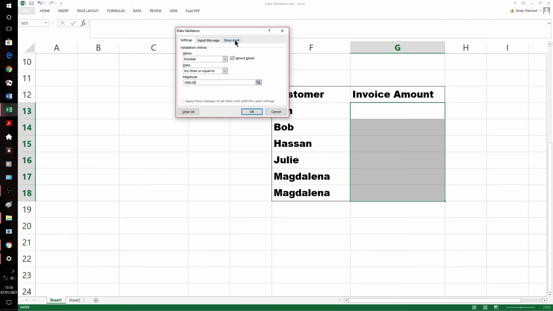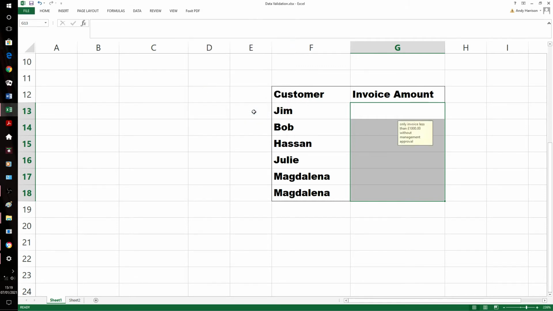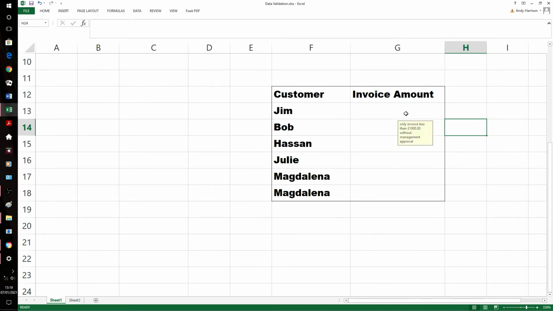And then the error, in case we try to type in the wrong amount, we'll just put a warning on this one. We could stop it so it couldn't be entered. We'll just keep a simple one, and then when we click OK, it's done it. So as we hover, you saw then only invoice less, the drop down comes up.